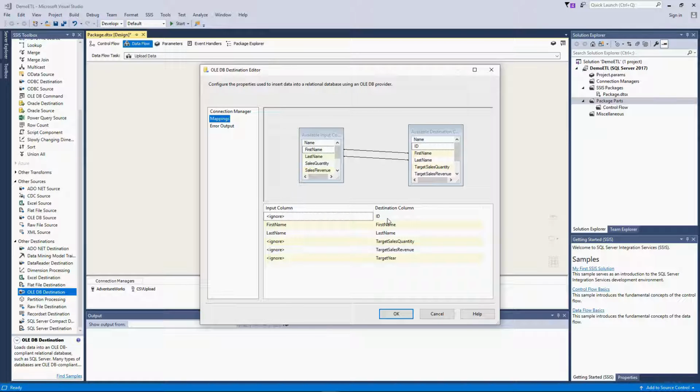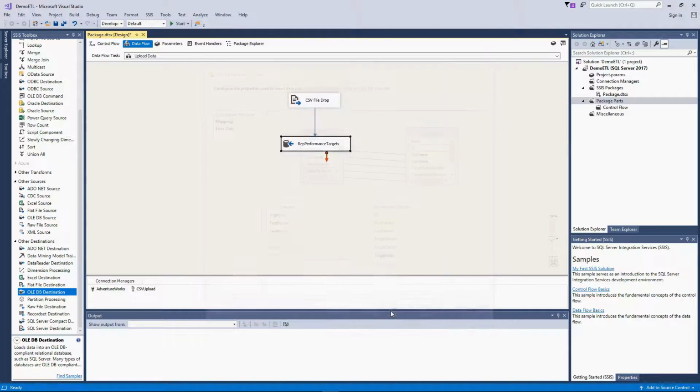So for the ID, that's an auto-incrementing value. We're not concerned with that, so we're going to ignore it. It recognizes these are the same, but it's not quite sure what to do here because technically it's not the same. So there's two ways to do this. You can just do a drop down here, or you can actually drag and drop there, whatever you want. Year. Okay. So now this is connected.